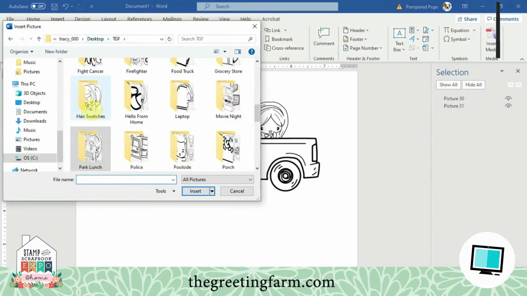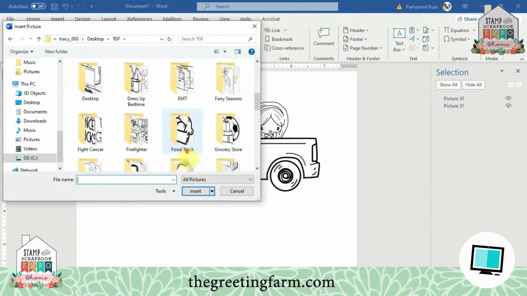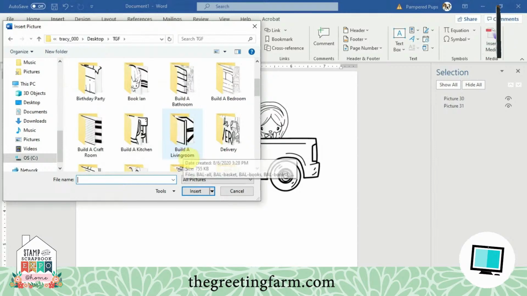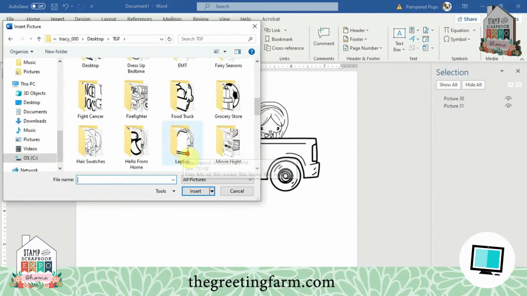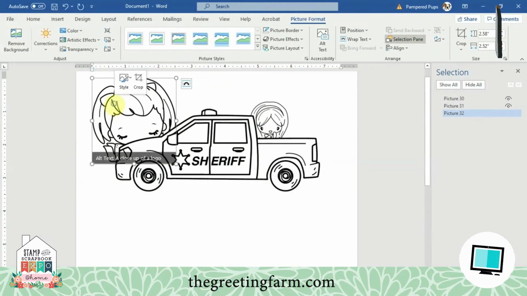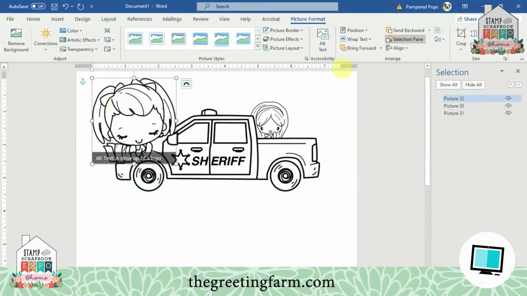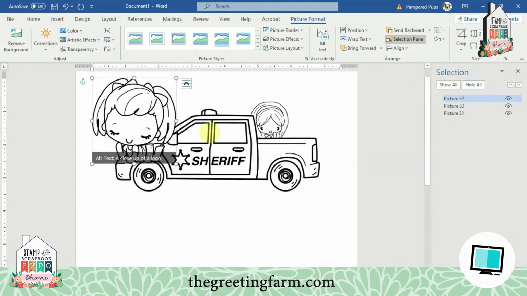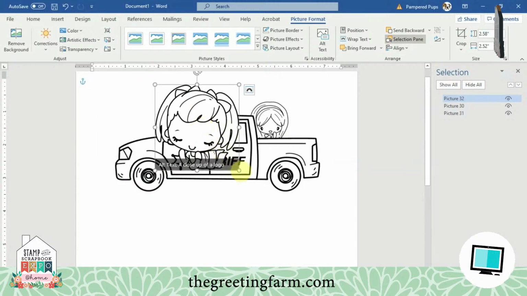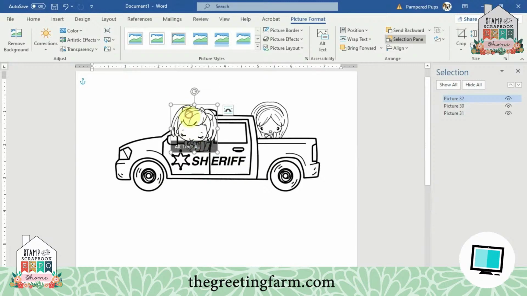I'll go to just the TGF file. Let's do the laptop series. I think there's a cute girl that would look fun driving the car in there. So double click on that, find the girl we want to add right here, double click, add her to the scene, then right click on the digi, Wrap Text, In Front of Text, and we're going to have to flip her horizontally, and then we're going to resize her down, and we'll move her behind the truck.